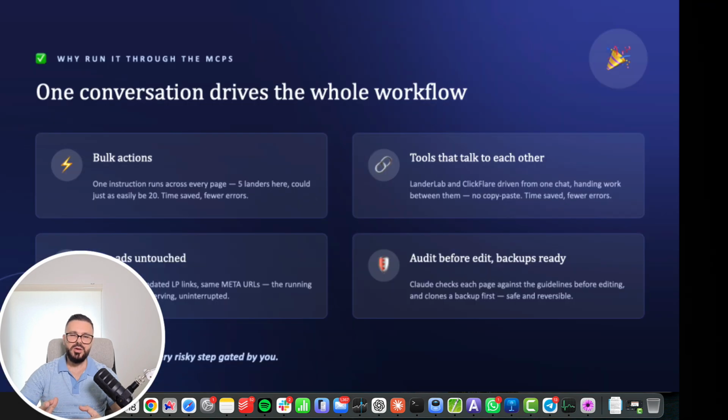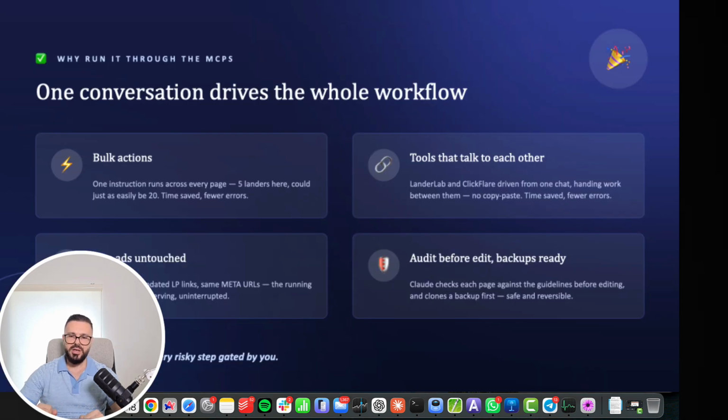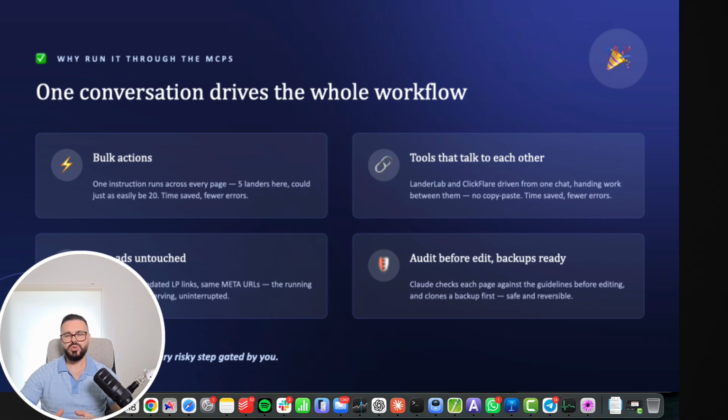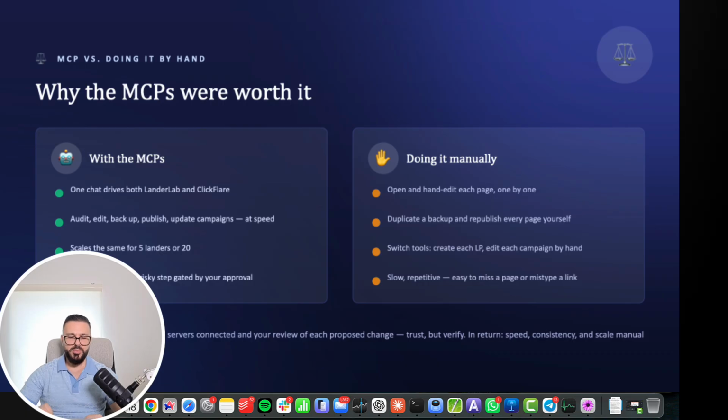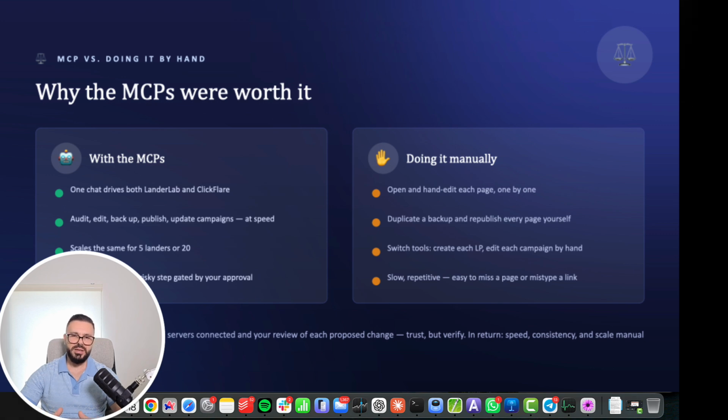So basically, what we did so far is that we audited and fixed the landing pages with the new requirements by the advertiser, pushed them to a new domain, and pushed them to the ClickFlare campaigns live, all by using the MCPs and Claude Code without even logging into the platforms once. So why were the MCPs worth it in this case? Because first, in one interface, you can do everything. You didn't have to log into ClickFlare and LanderLab separately, you just did everything through Claude.